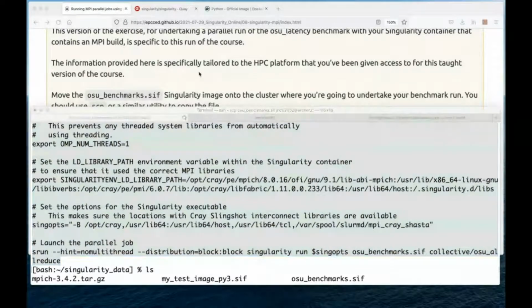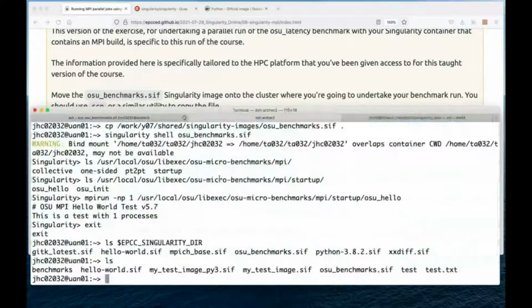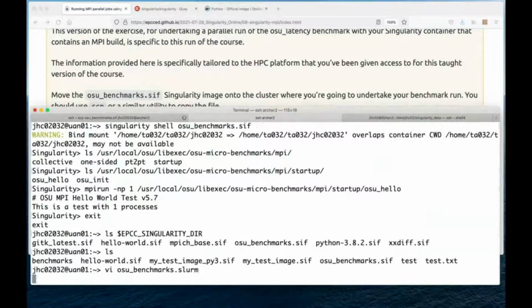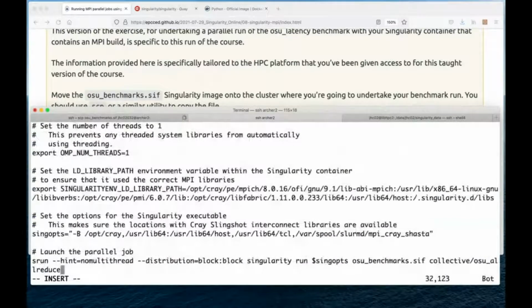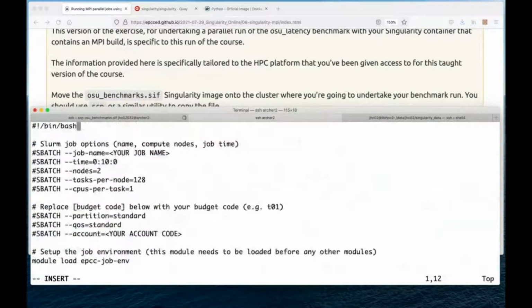And what I'll do is I'll just go to my ARCHER2 terminal, and I will create a Slurm script, and I will paste in the contents of that, and I'll just quickly walk through the bits that need to change. So the things here are these sbatch directives at the top. So these are things where you set up your job name. So I'm going to call it OSU test username.